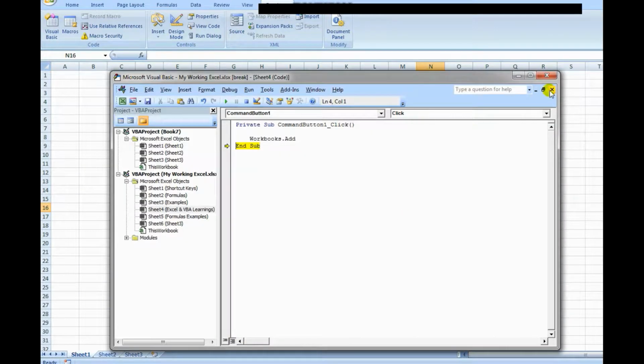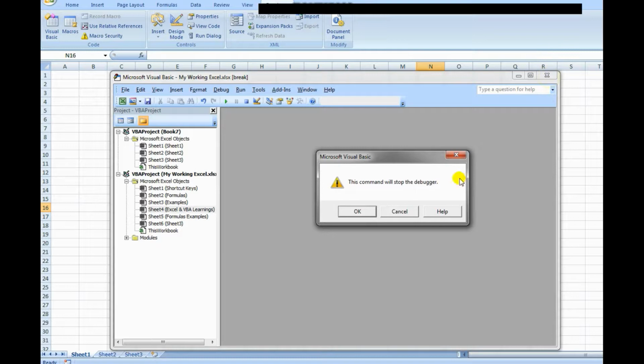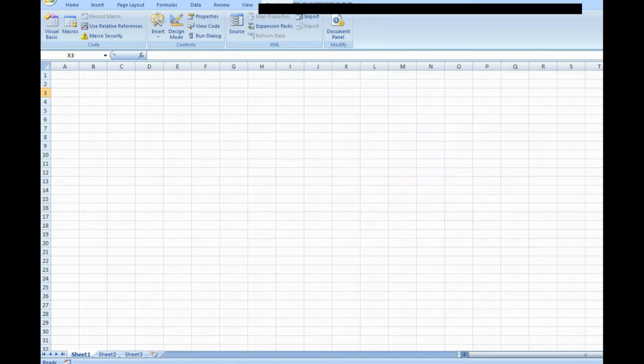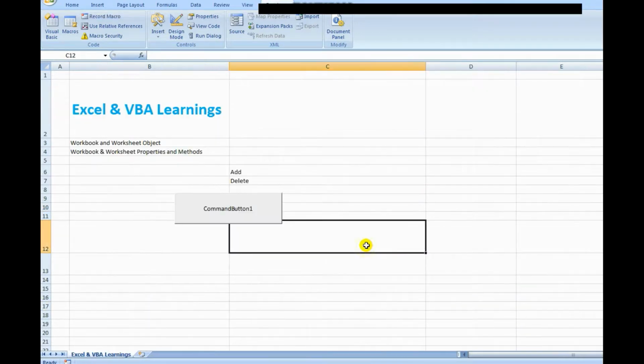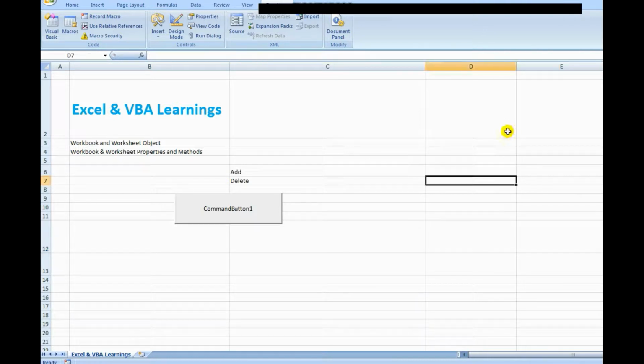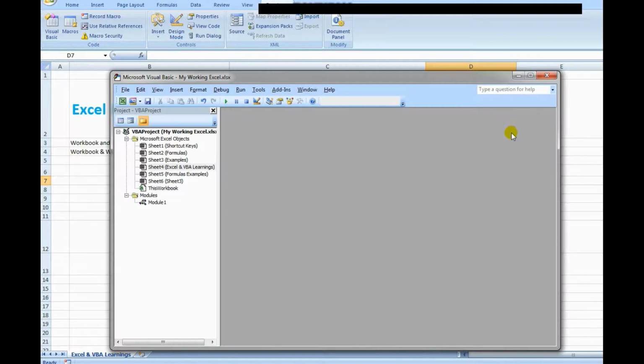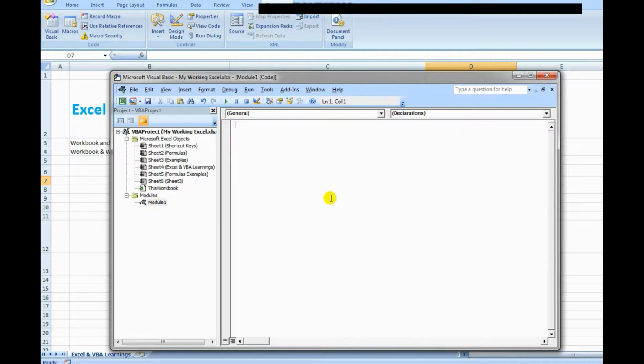Okay, let's see some other example of how to open a worksheet or a workbook. We will create some other macro wherein I can go ahead and open a new workbook. So let's see how it works. We'll press Alt F11, and now we'll insert Module 1 and double click it. If you double click, this window will open.